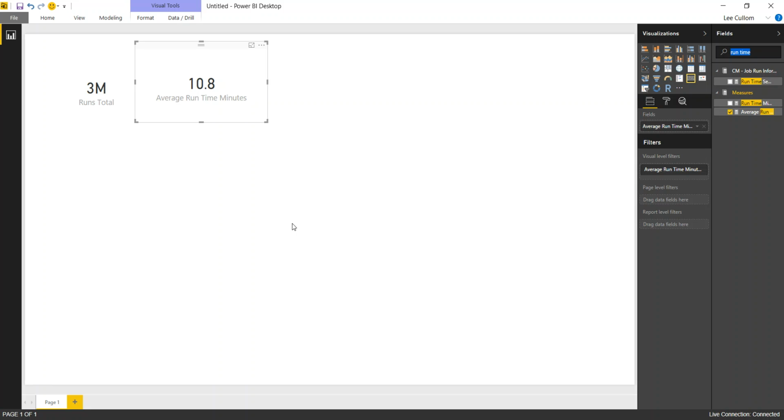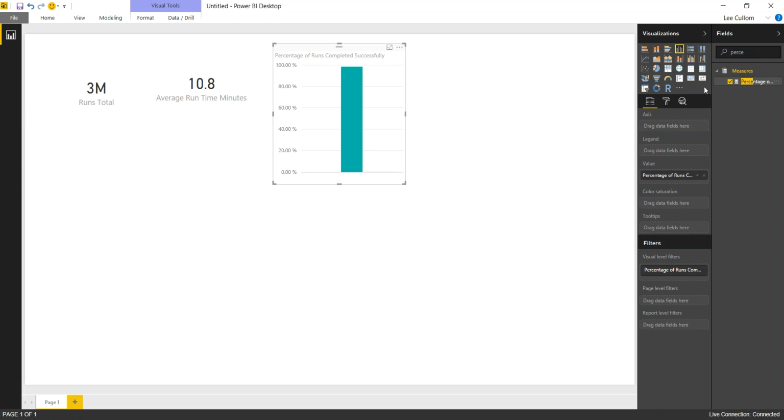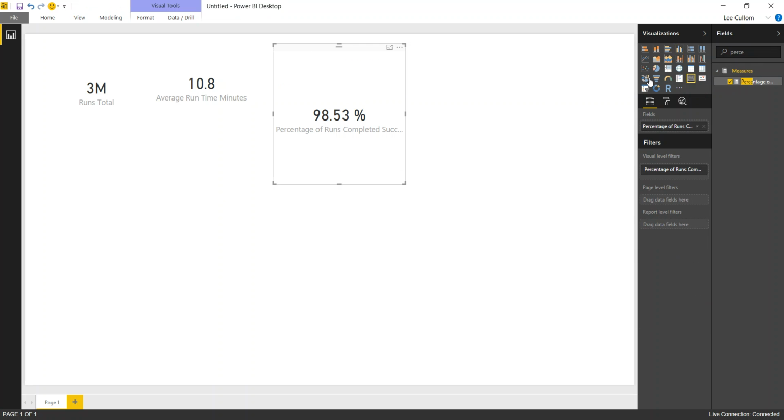Okay, and we're going to look at the percentage of runs completed successfully. And there we are. And let's make that our card here. Okay, so we've got our 3 stats at the top.